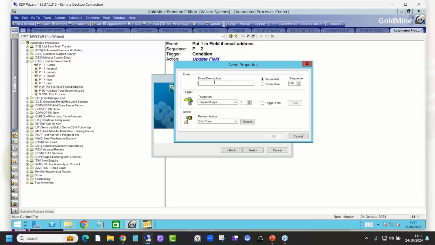So event description, send out email 1. Just something descriptive. It's not actually doing anything, it's just cosmetic. It's just kind of describing what this event is going to do. Over on the right-hand side, don't worry too much about this at this point in time, but when you get into automated processes, we've got sequential events, one happening after another. Think of it like a program, line 100, line 101, line 102, and so on.